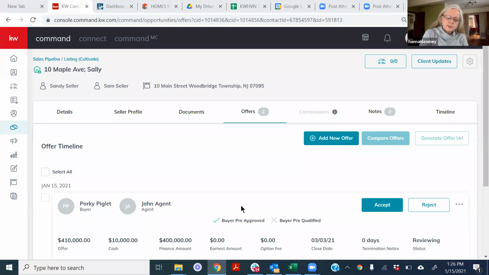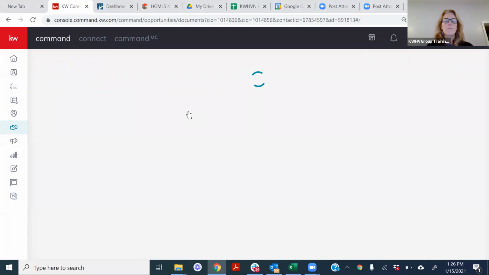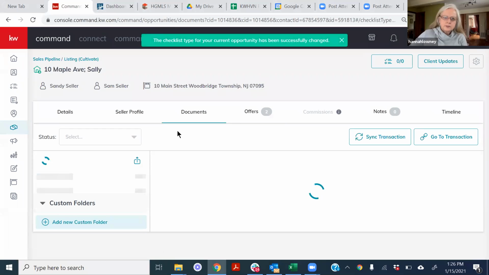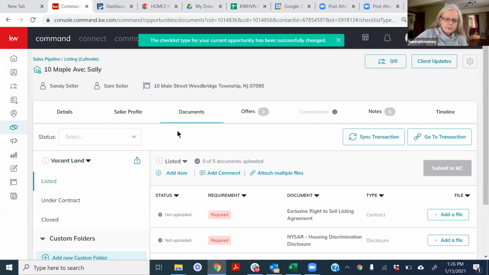I have a question outside of this. Where are the documents for listings for land? Listings for land, yes, it's just the listing agreement. It's the same listing agreement. So when you're creating your opportunity, you want to click the vacant land document, right? Okay. And then it's going to tell you what you need.